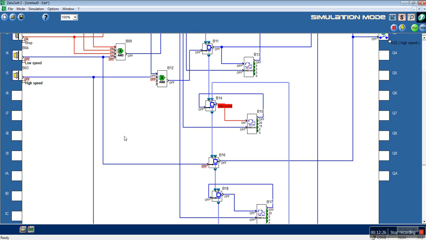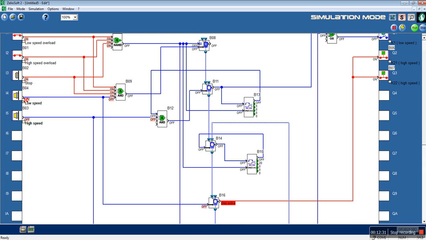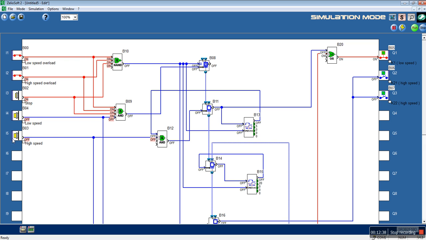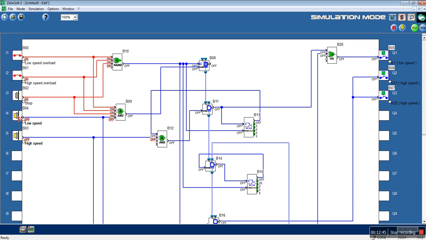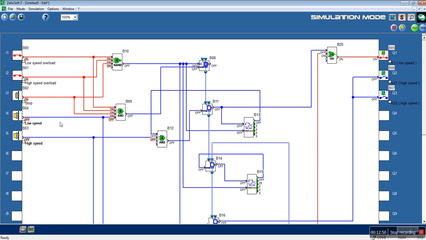If we press high speed, it's okay. If we press low speed again, we will go back to the low speed. If we press high speed again, we will go again to the high speed. Low speed, then high speed, and we get the high speed again. This was our target.